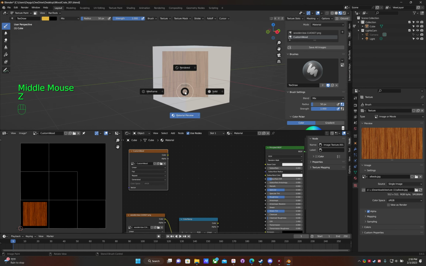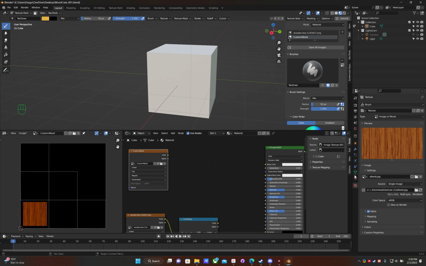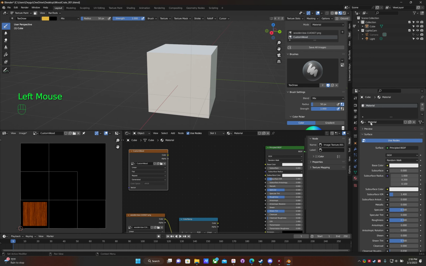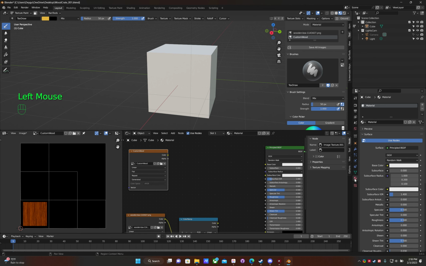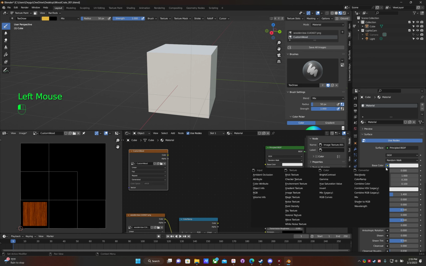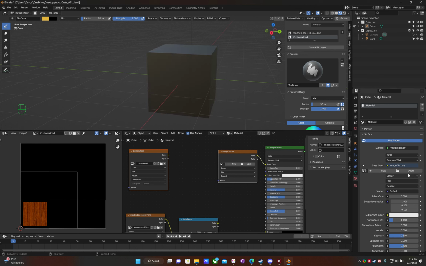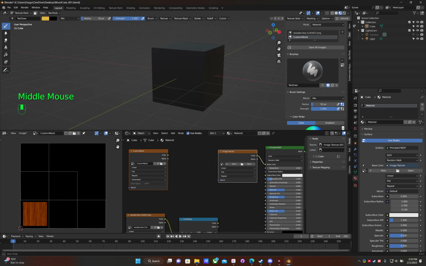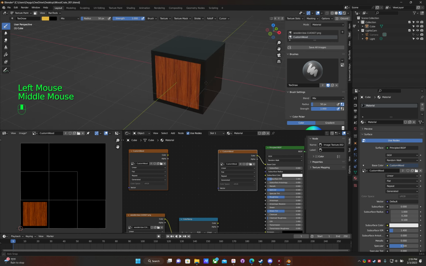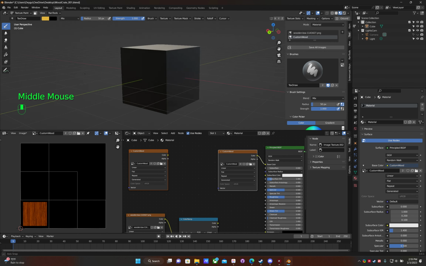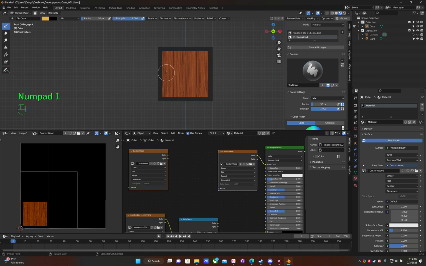And we don't see anything yet because we didn't switch this. So if I go into materials, base color, and I switch this to image texture, and now for the image, we switch that to the custom wood. There we go, problem solved. So now we have that on that one side.